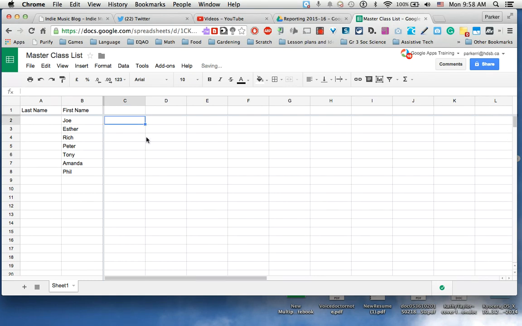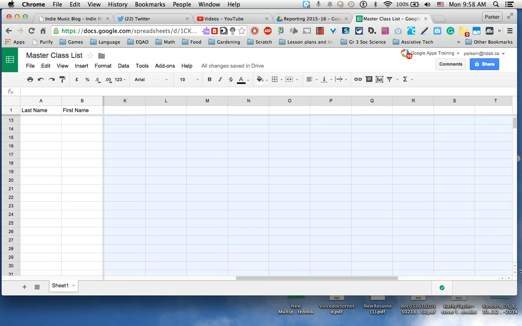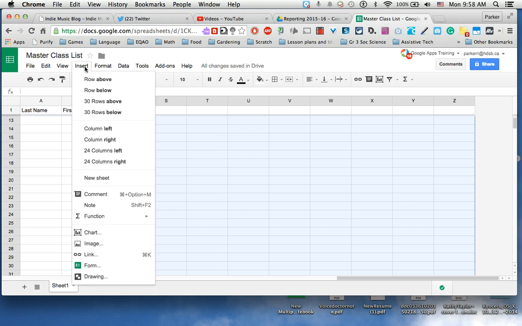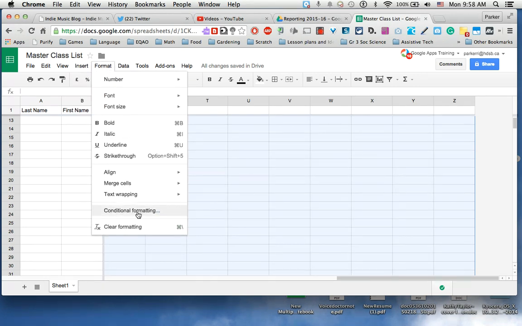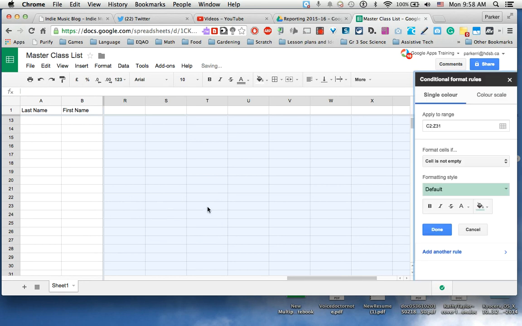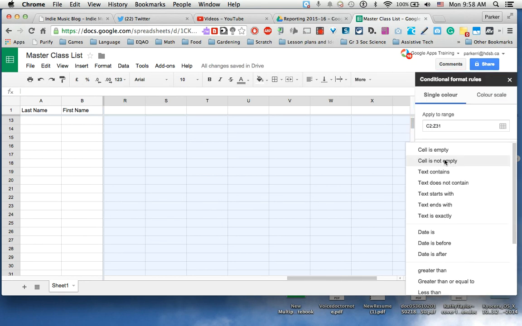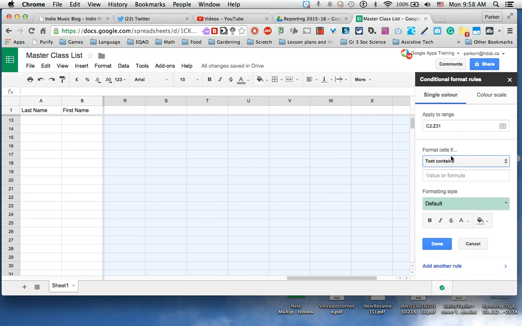One of the other tricks I like to do is highlight a whole range here, and I like to color code my marks. So what I'm going to do is go to Format, Conditional formatting. What that does is it adds rules to my cells. So if I change this to text contains, so format cells if text contains the number 1, I'm going to make that red.